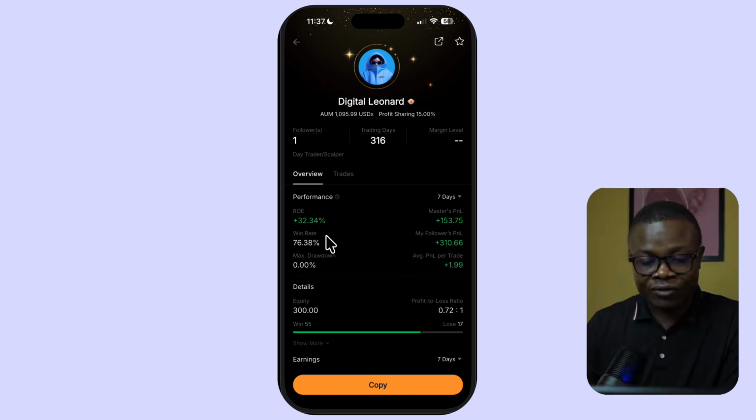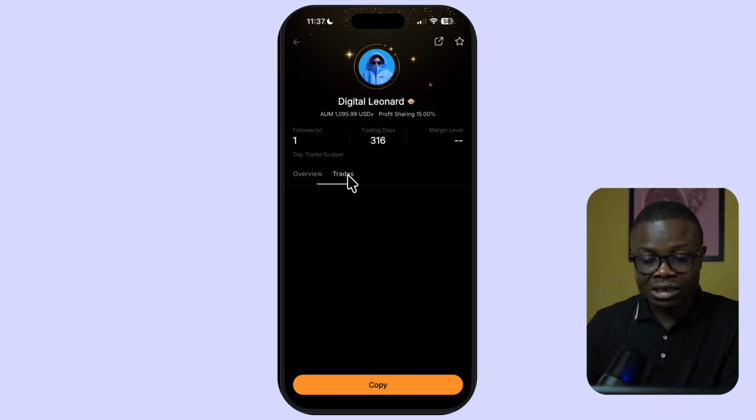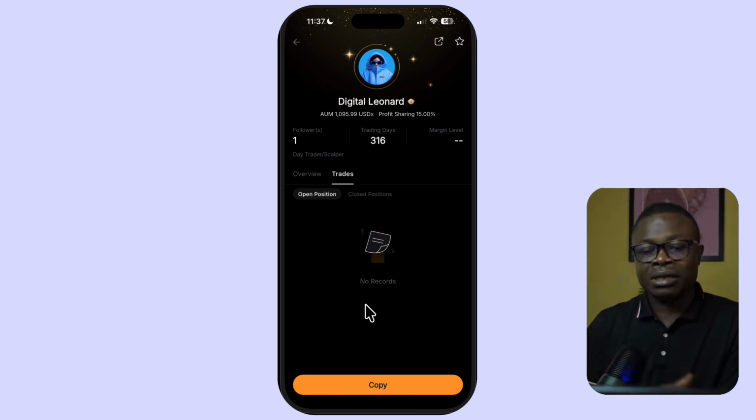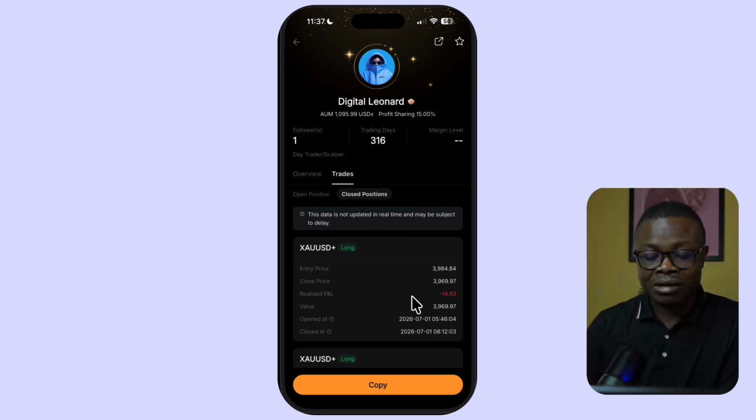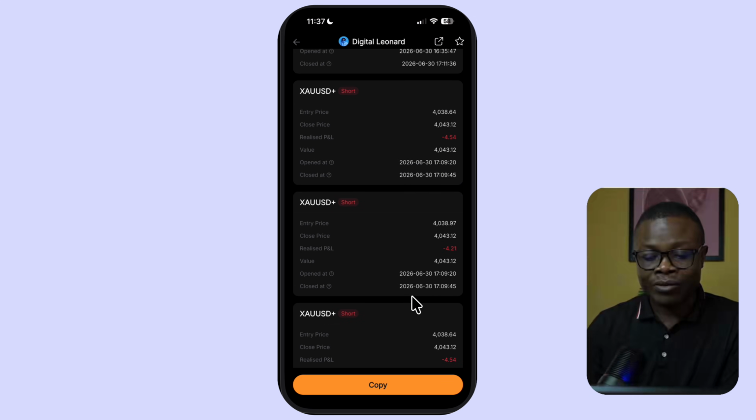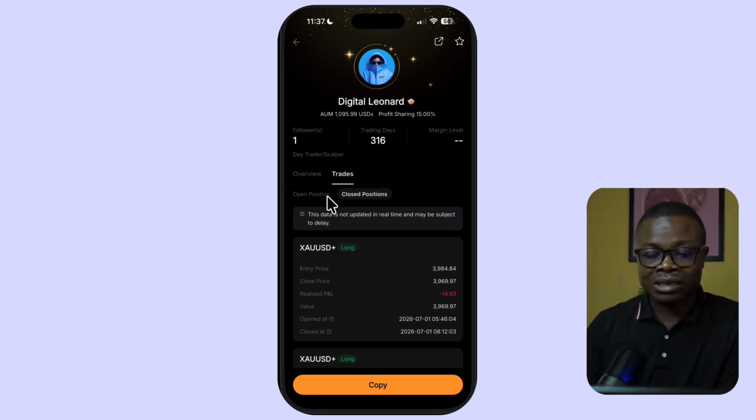So this is the performance for the past 7 days for Digital Leonard. Digital Leonard has made this amount of PNL for himself, and this amount of money for those copying his trades. And you can go to trades, I guess. Right here, if this particular trader has some trades running, you see them there. And if you want to look at the closed PNL, you can look at all of the closed PNL for that particular trader, and you can see all of those details right here.